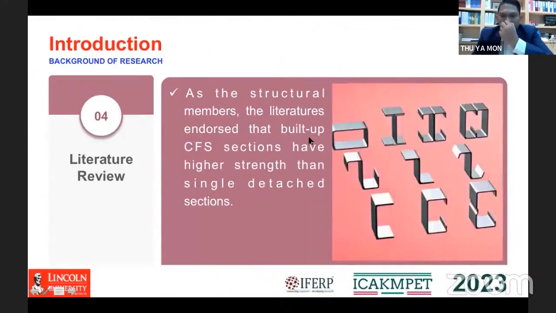Here in this figure, we can see the cross sections of cold-formed steel members. In the first two rows, they are called single detached members, and in the last row, we can see combinations of these single detached members, and these sections are called built-up members. When used as structural members, the literature endorses that built-up cold-formed steel sections have higher strength than single detached sections.